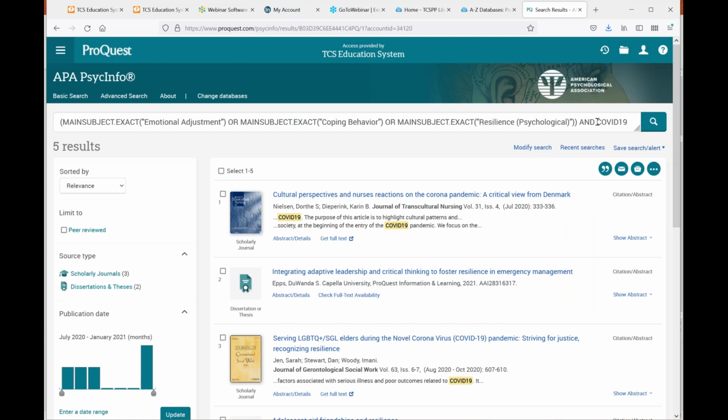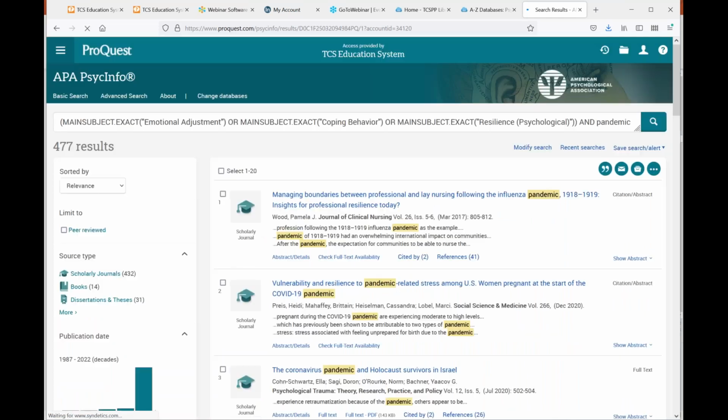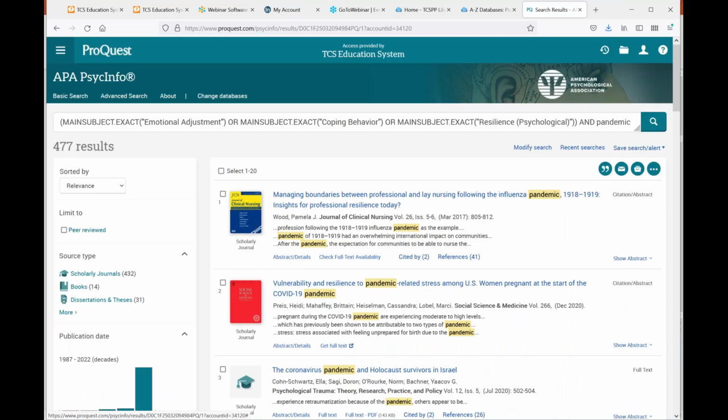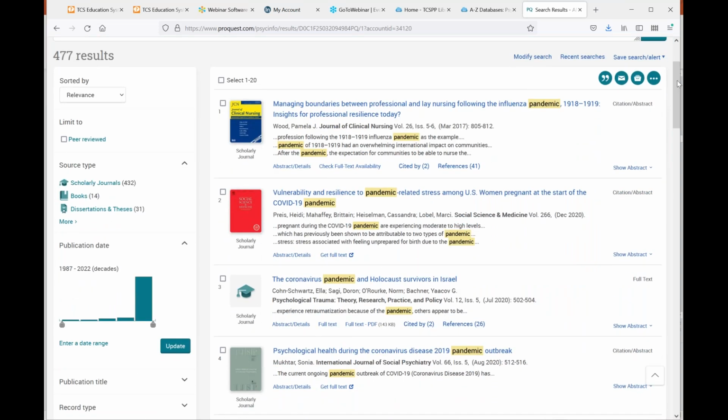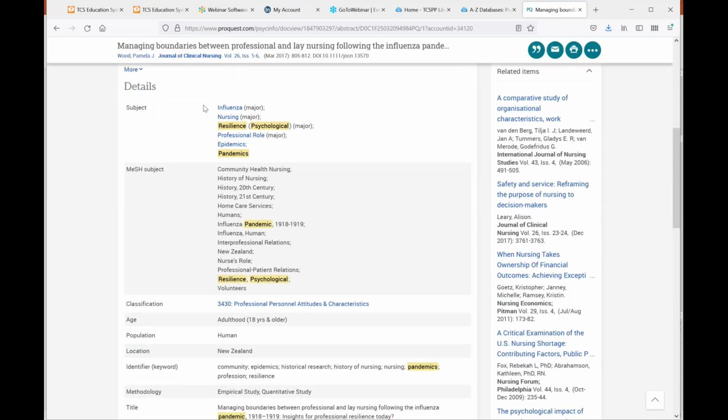Oh, only 5 results. Maybe I'll put pandemic, see if anything more comes up. All right, so a few more. All right, so, and then the other sort of feature I wanted to show you too, which we just talked about, was in building that keyword list is to look at any abstract details that list any additional keywords or subject terms that you can then put in your keyword list. So it always lists subjects and keywords.